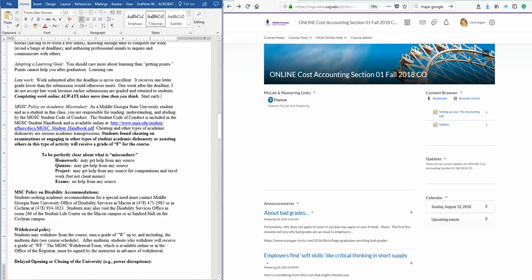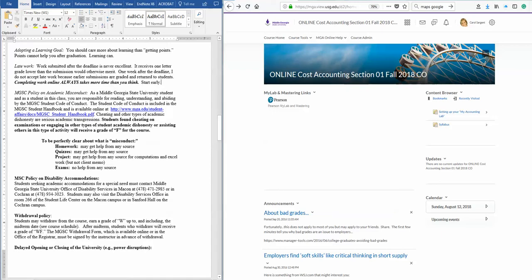Late work. You have a week after the deadline that I'll still accept it, but it's a letter grade, 10%, deduction for late work, because late work can't ever be excellent, and that's just professional code.